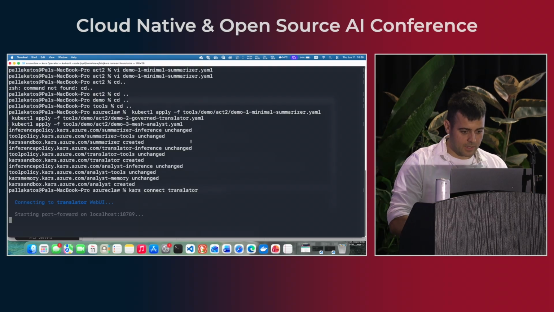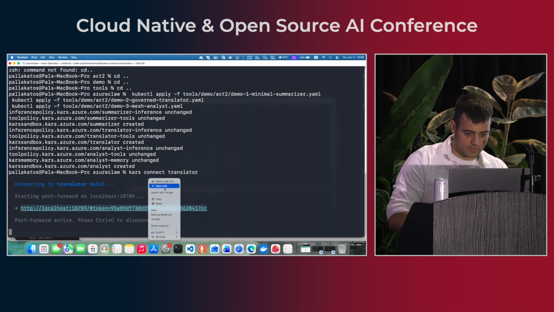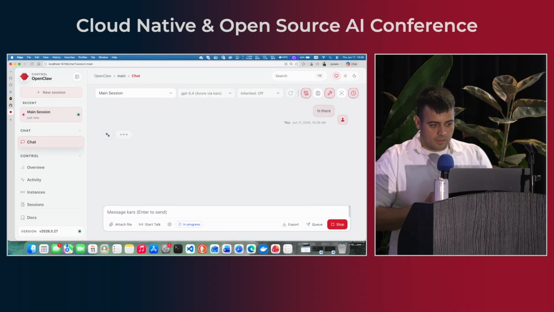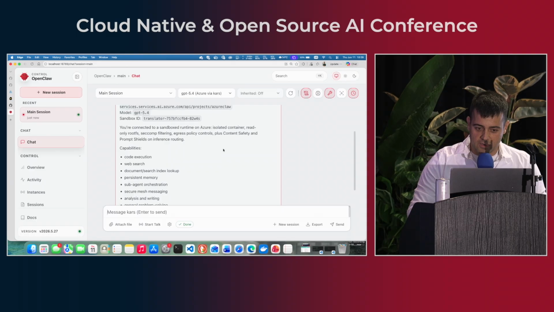So it's going to establish a connection to this one. Hi there. I'm just quickly chatting to it, and you're going to see that it introduces itself. It's out of the box integrated with a Foundry project. When you run in dev mode, it's integrating through an API key. But otherwise, when you run it on AKS, it's using Entra Agent ID and federated identity or workload identity to get access to Azure resources. So you don't have to give any kind of API keys to the agent itself.